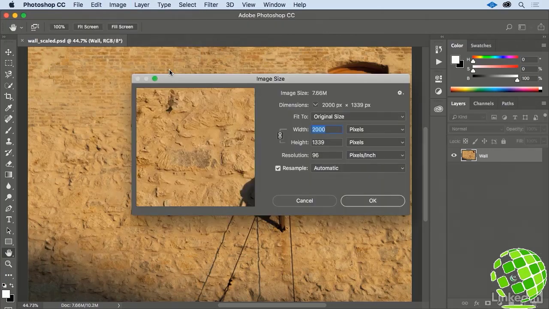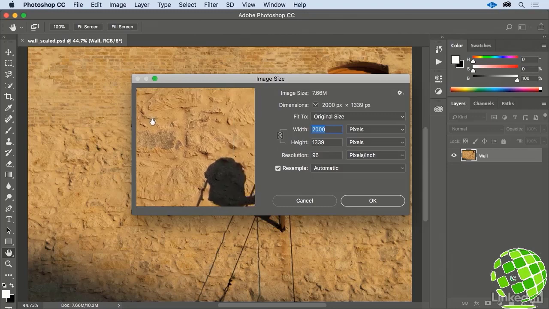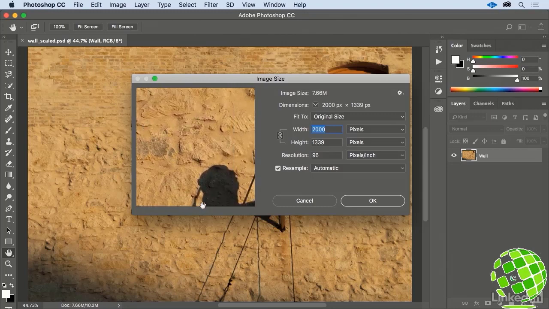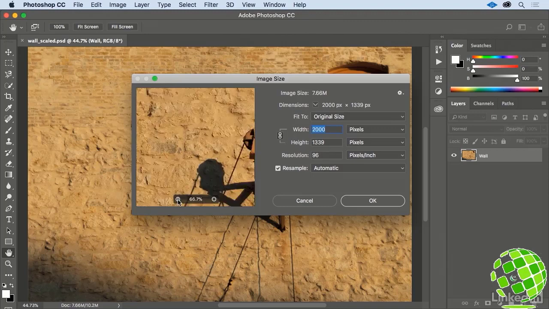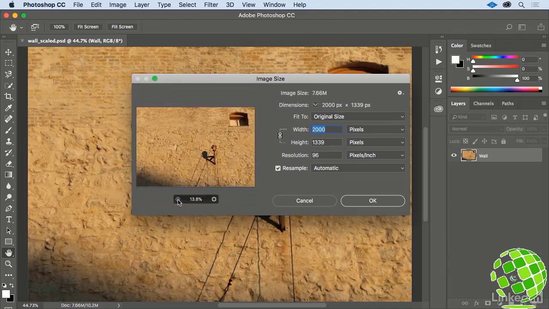Now there's a lot going on in this window, so let's break it down. On the left side of the window is a preview, and if you move your mouse inside of there, you can pan around the image by clicking and dragging, or you can use the on-screen controls to zoom out to get a better view of your overall image. At the top of the right side, you can see your current image size in megabytes and the current pixel dimensions here.